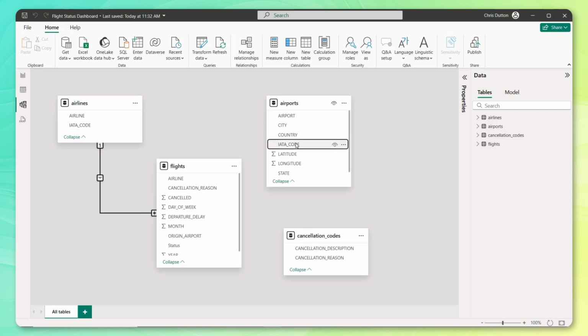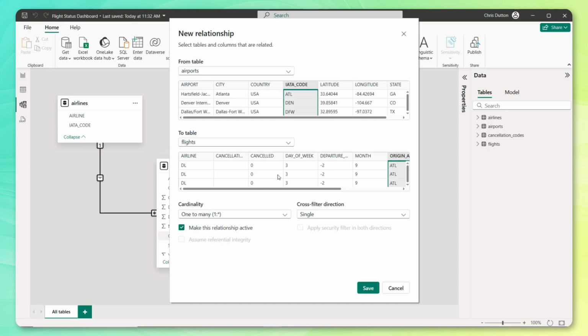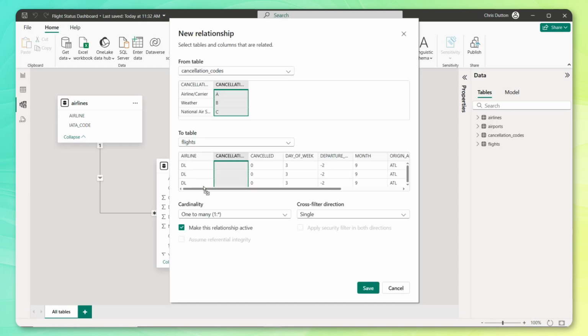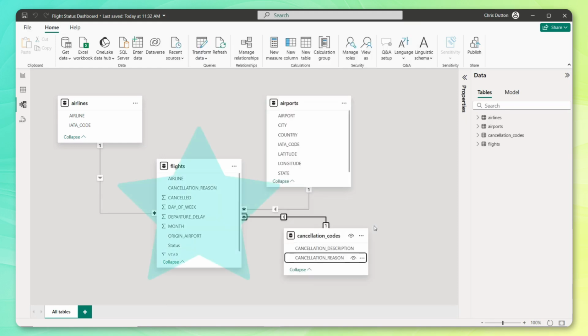So we'll grab the code from our airport table, connect it to origin airport in our flight table. Settings look good. Press save. And finally, we'll connect cancellation reason to cancellation reason, press save. And what we've created here is known as a star schema. We've got a central fact table surrounded by lookup or dimension tables. And this is a best practice for data modeling because it allows us to filter and slice and dice these flight records using fields from any of our dimension tables. So we're in good shape.